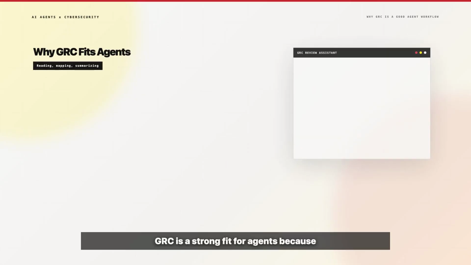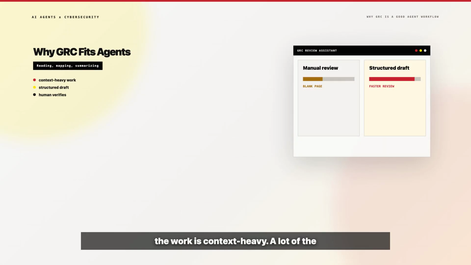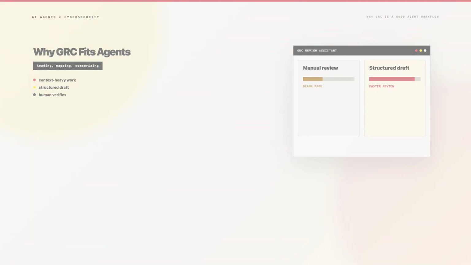GRC is a strong fit for agents because the work is context heavy. A lot of the task is reading, comparing, summarizing, and organizing. You are not asking the agent to make final compliance decisions. You are asking it to help process information. For example, a control might say that privileged access must be reviewed quarterly. The agent can look for evidence of access reviews, check whether the date is recent, summarize what it found, and flag anything missing. That saves time because the human reviewer does not have to start from a blank page. They start with a structured draft and verify it.